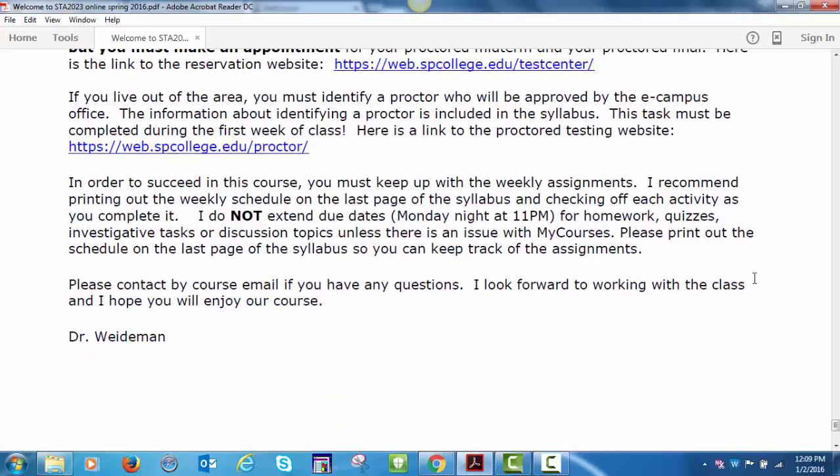In order to succeed in this course, you must keep up with the weekly assignments. I recommend printing out the weekly schedule on the last page of the syllabus and checking off each activity as you complete it. I do not extend due dates, Monday night at 11 p.m., for homework, quizzes, investigative tasks, or discussion topics unless there is an issue with my courses. Please print out the schedule on the last page of the syllabus so you can keep track of the assignments.